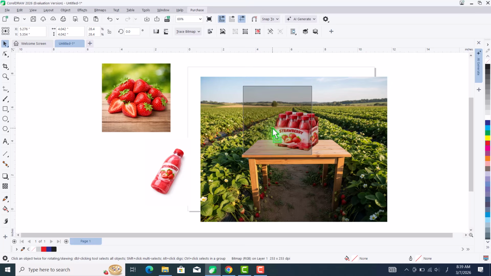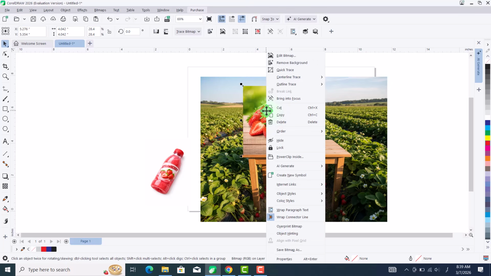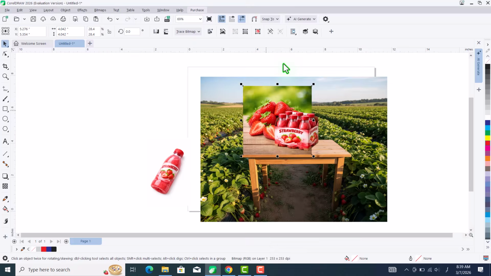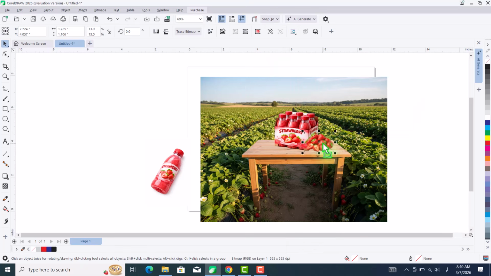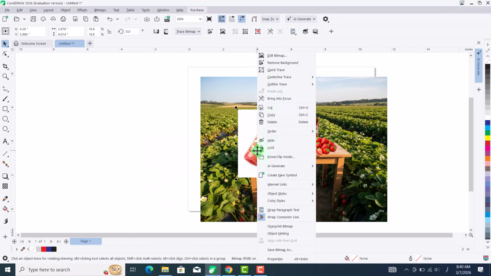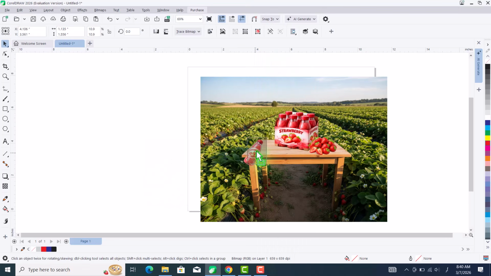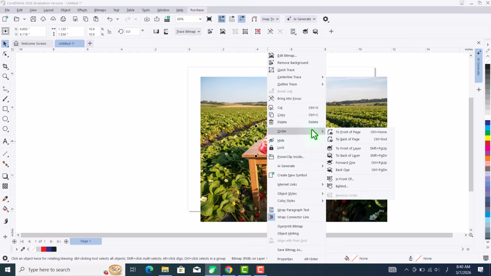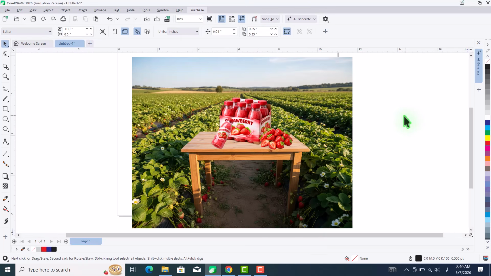I repeat the same process for the other images. Remove the background one by one. Then place them on the table as needed. And now the design looks great. This is possible in CorelDRAW 2026.